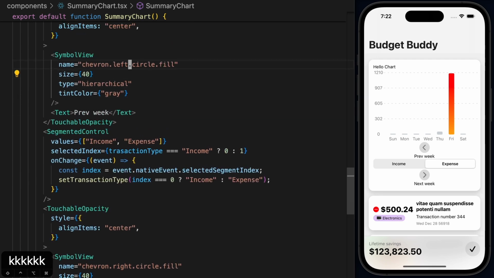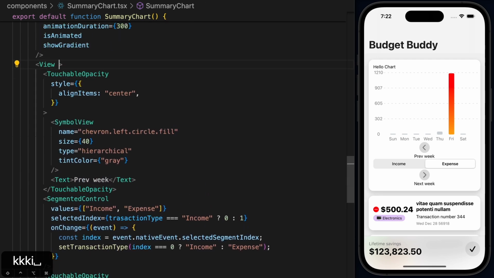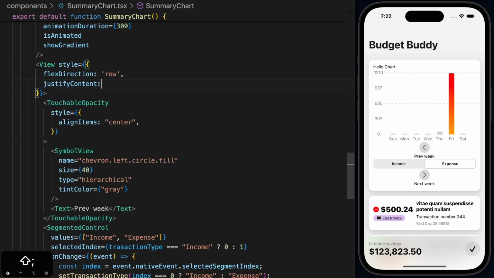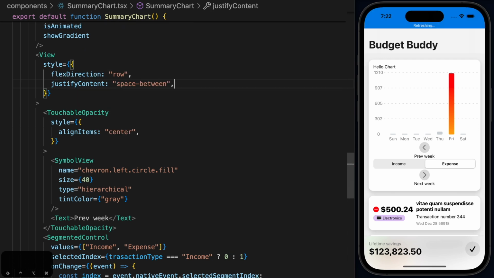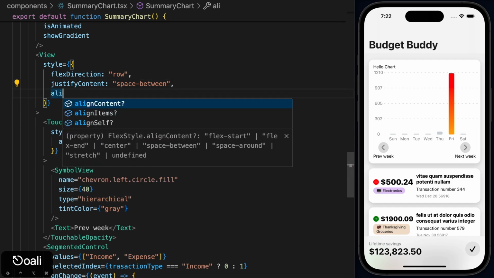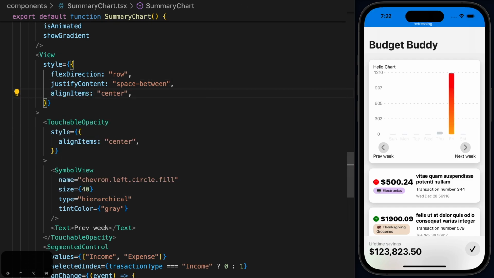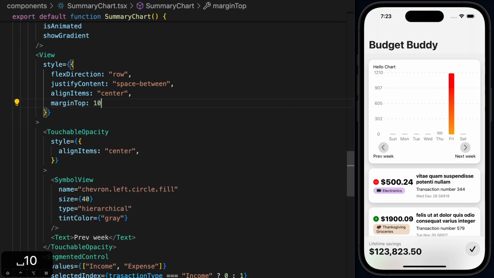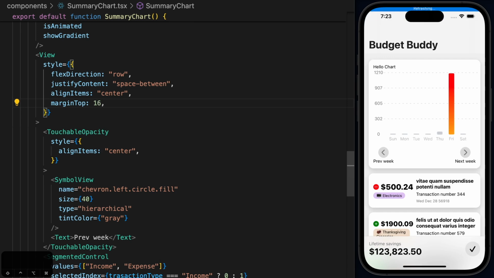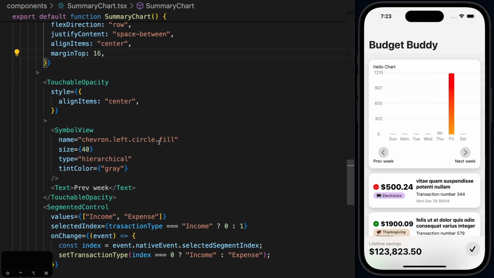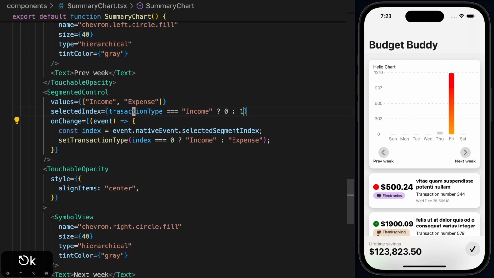Now let's go to the container view, this one, and say style. I want to say flex direction row, and justify content space between. Let's see what happens. All right, something happened in there. Let me say align items center. Nothing is fixing it. And now that I'm here, I'll just add a margin top of 16, so that we have some spacing between the chart. Now for this segmented view, we need to add a style.